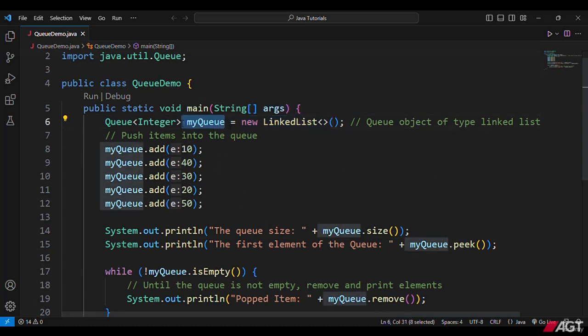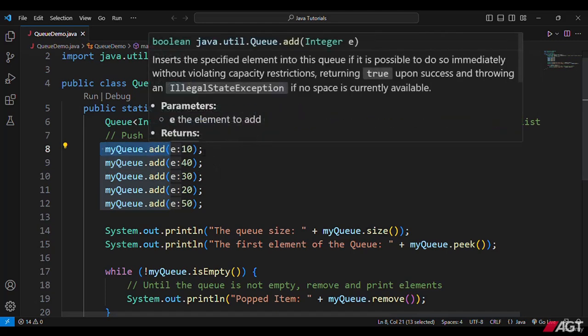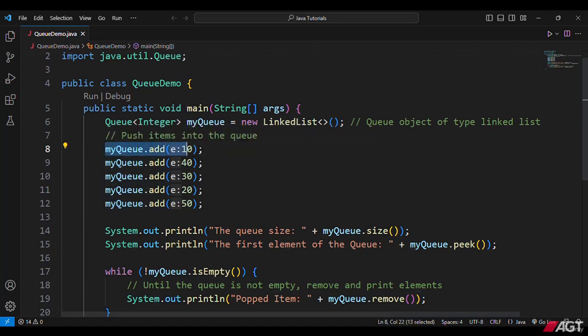So how to add members to this queue object, myQueue? It will hold Integer wrapper class objects as its members. To add new elements, we use the method add. Using the method add, we can add new items to myQueue, the queue interface object. So myQueue.add 10, myQueue.add 40, myQueue.add 50. In this way we have added 5 such elements.